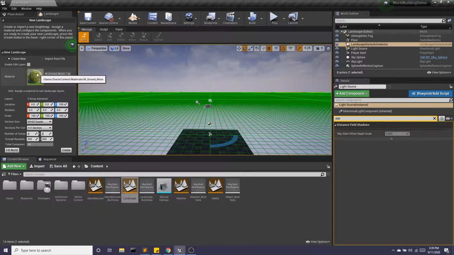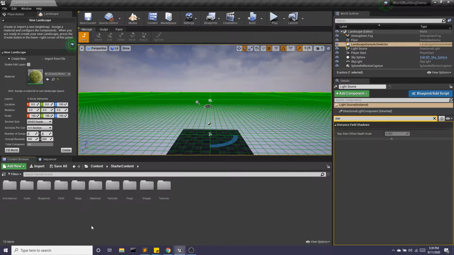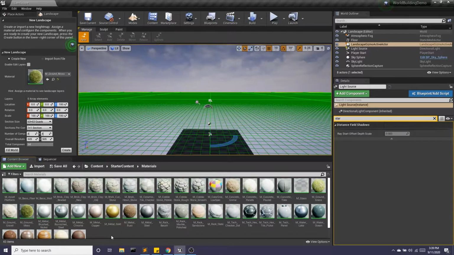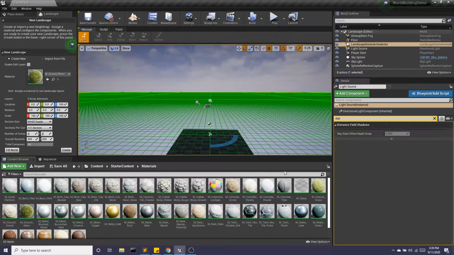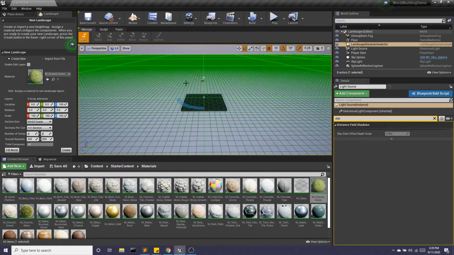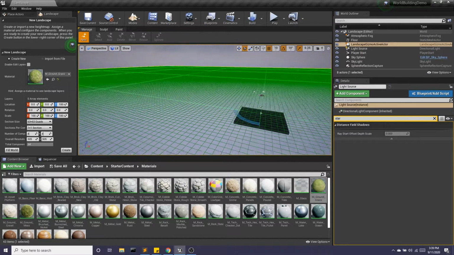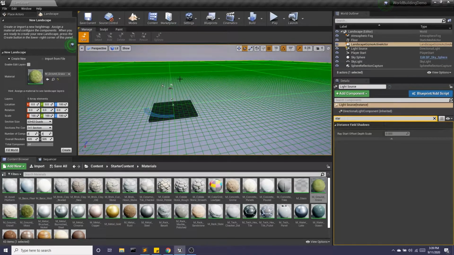Now I want to choose a material. So I have some starter content that I already brought into this scene. If I look at materials, I can choose anything here. I have some moss right now, but I'm going to do grass instead. Everything you see in the sort of Matrix-y green is what Unreal is going to use to fill in the landscape.